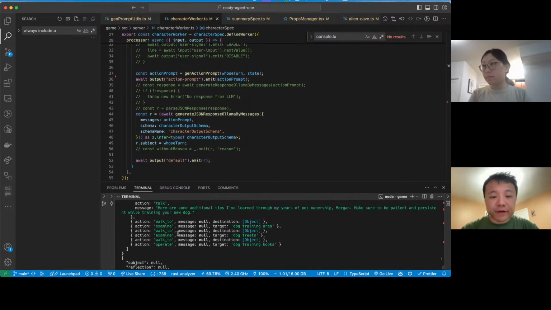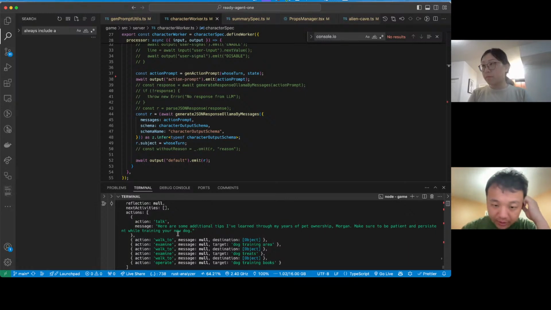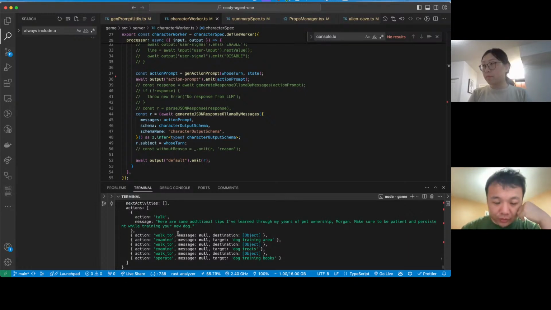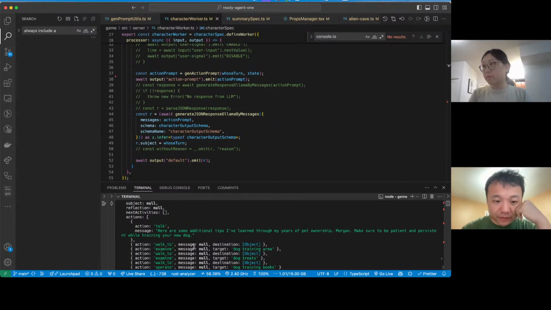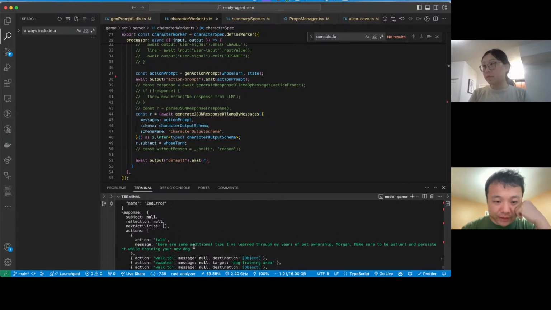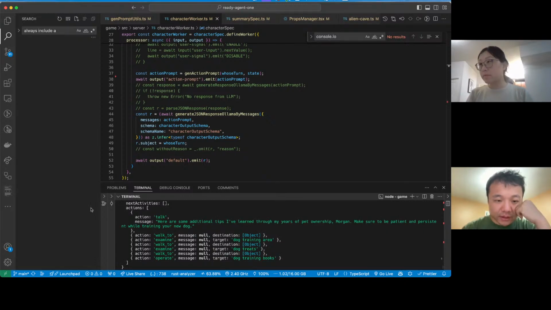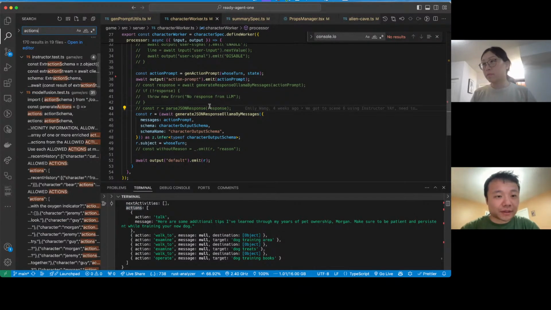Include no more. So if you have a lot of props, okay, it tends to try to cover as many as possible, which is kind of okay. Okay, actions. Oh, now it has these actions. Okay, interesting.